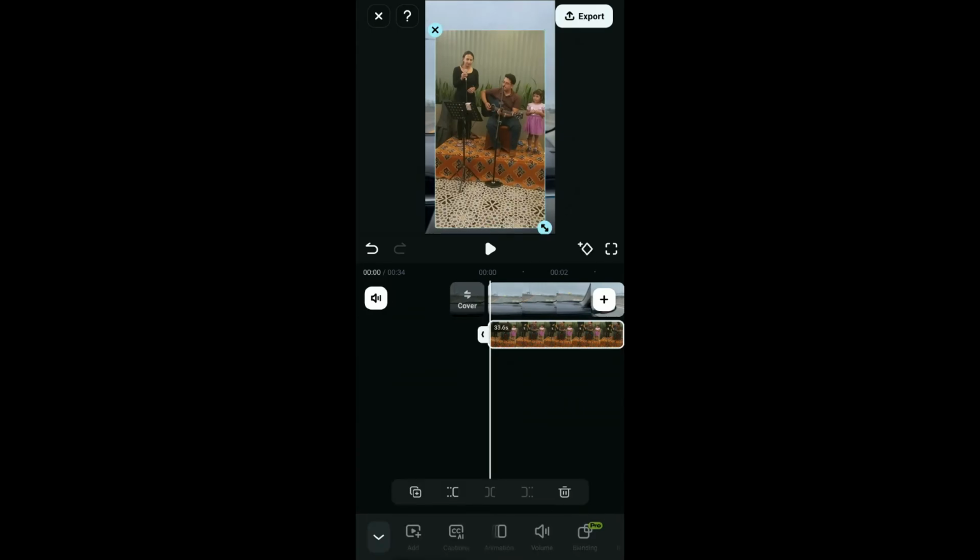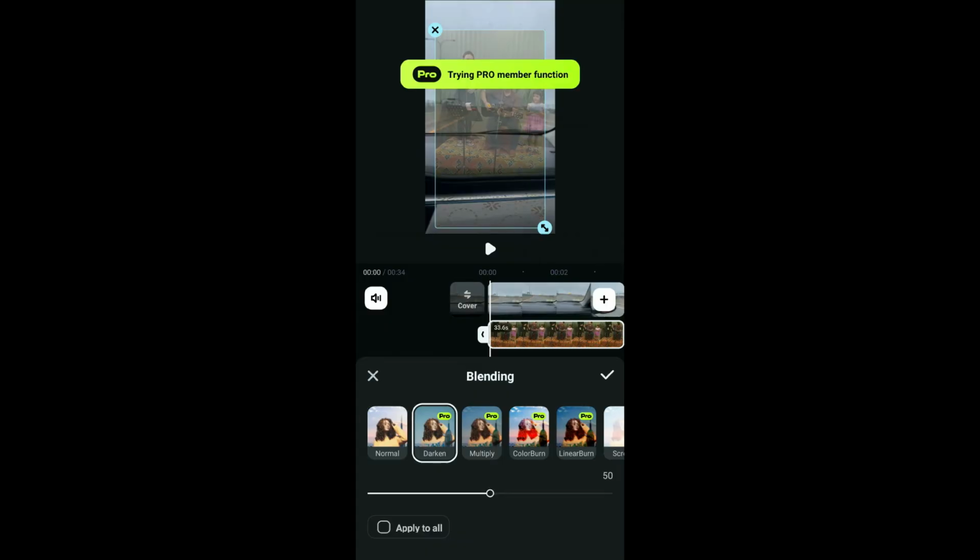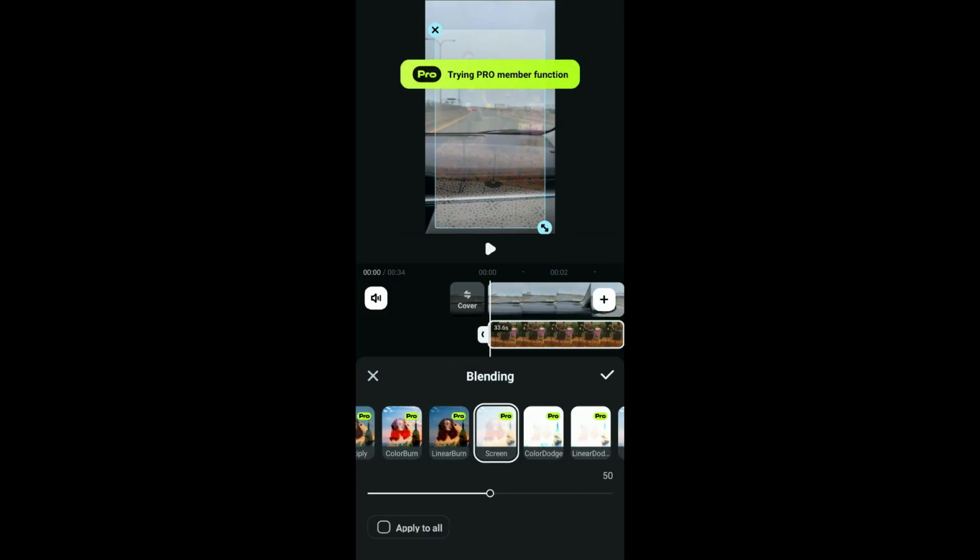Select the second video from the timeline and then go to the blending option at the bottom. Once you get to the blending option, adjust the opacity by dragging the slider at the bottom. Lowering the opacity will make the overlay video more transparent. You can also go ahead and select the blending features available on the screen.